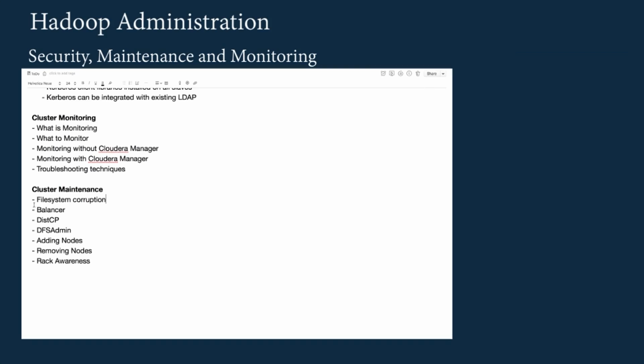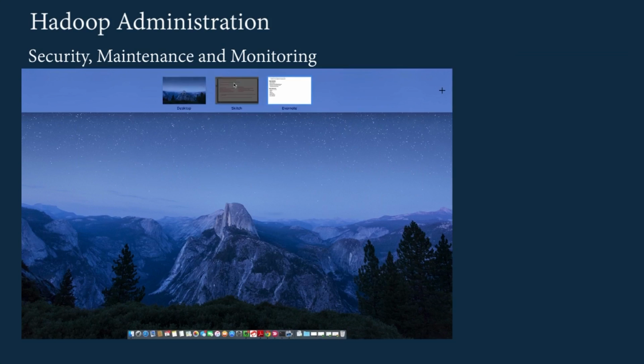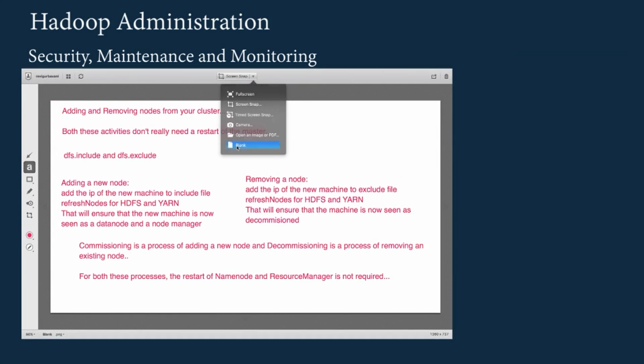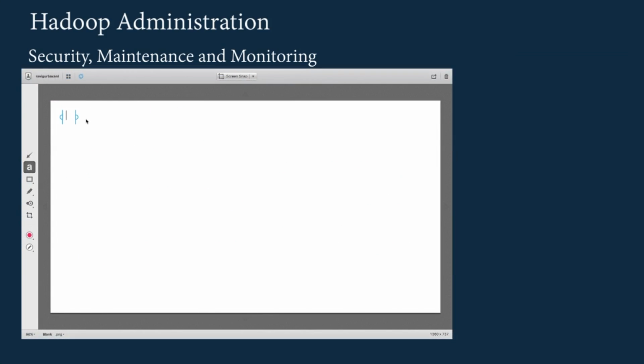And the last topic we talk about is rack awareness. Now, name node can be rack aware. What that means is there are ready-made rack awareness scripts available.